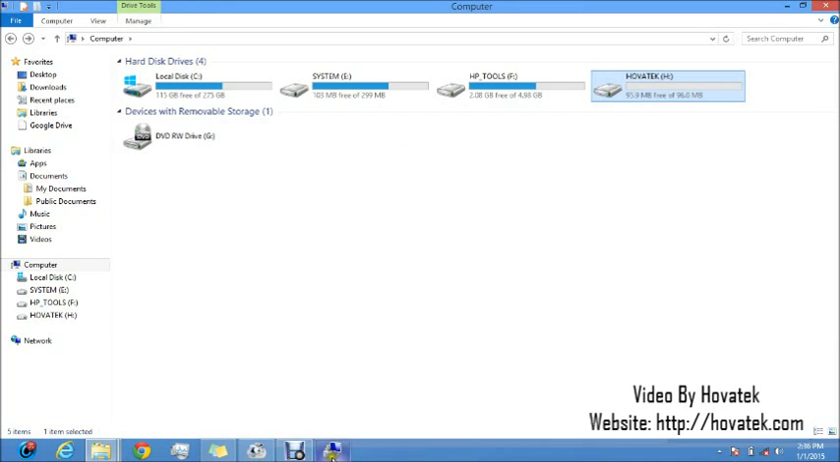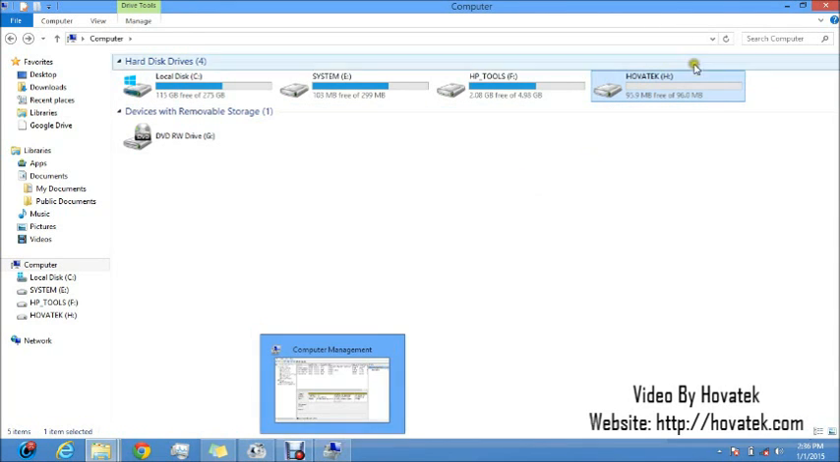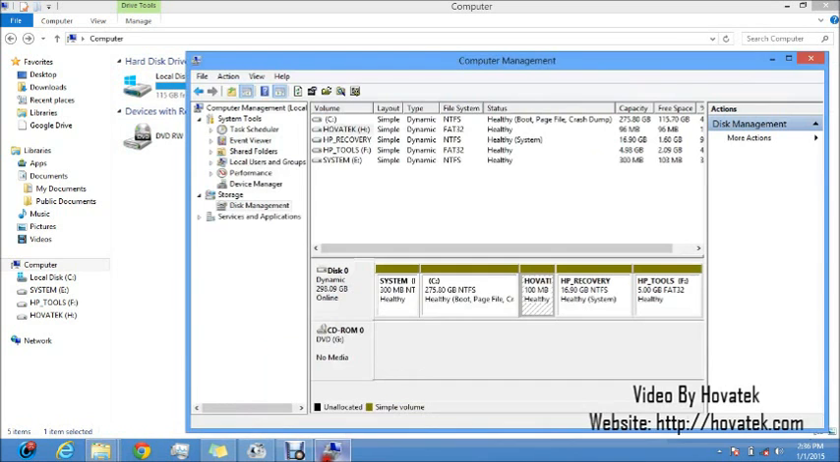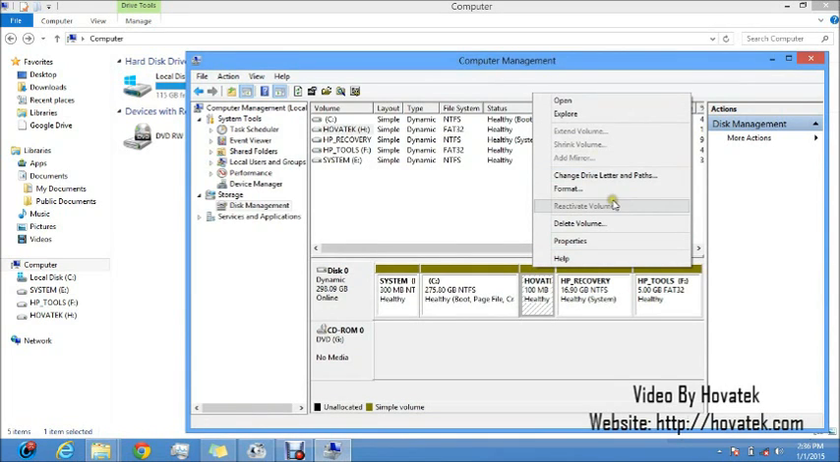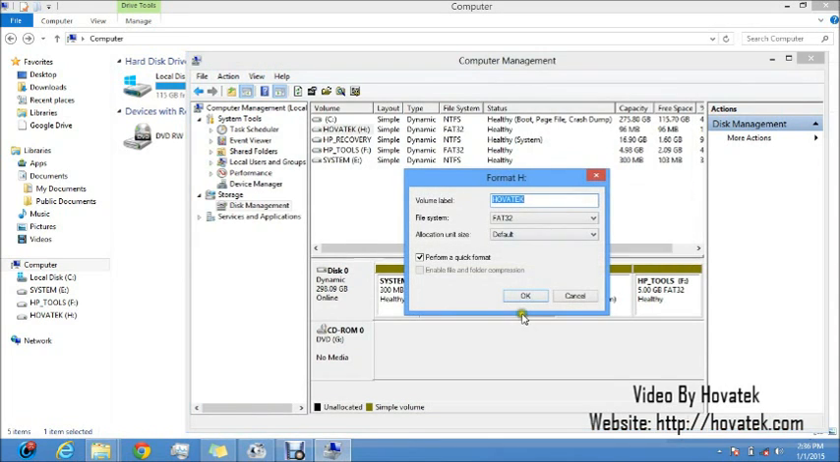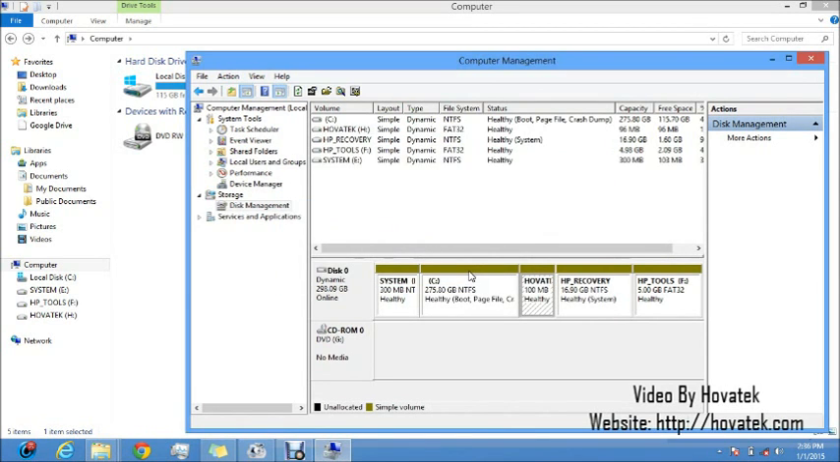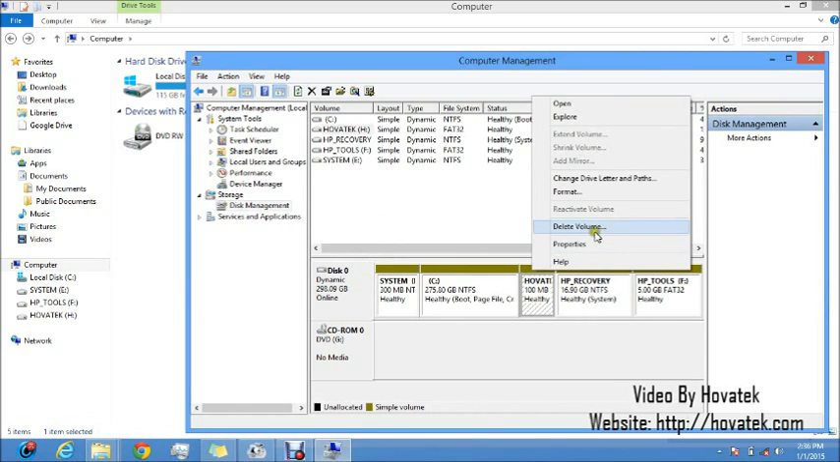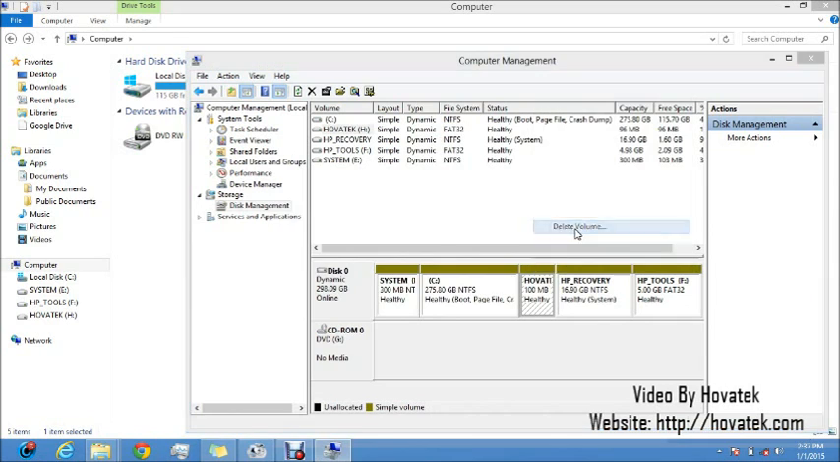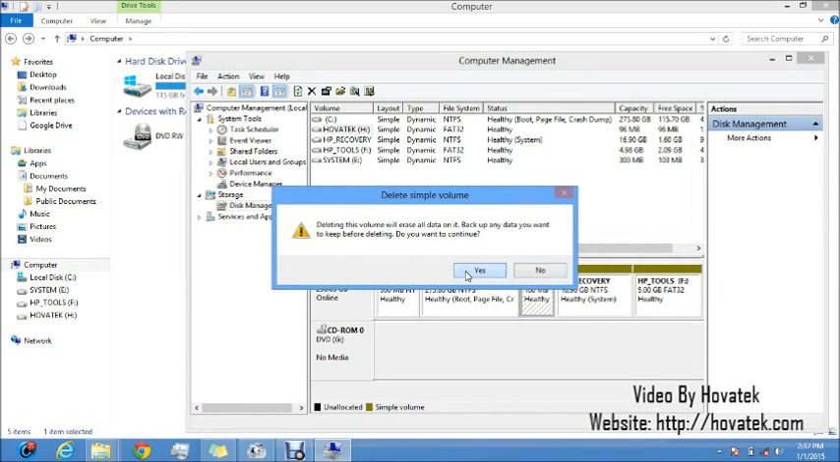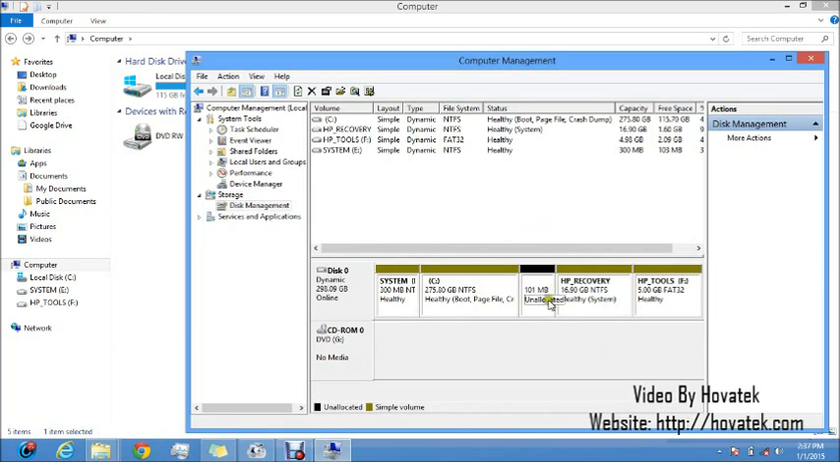So I'll just take you through the reverse. If you want to now remove this Hovatek partition and return this storage back to the C, what you simply need to do is to first unallocate it. You right click, format, yes. Now next you delete volume, yes. Now that this volume is unallocated, you can see unallocated.